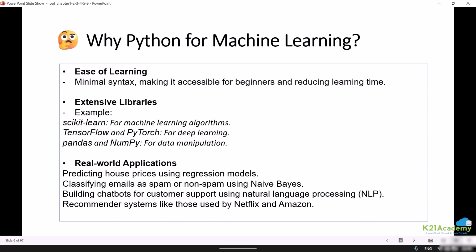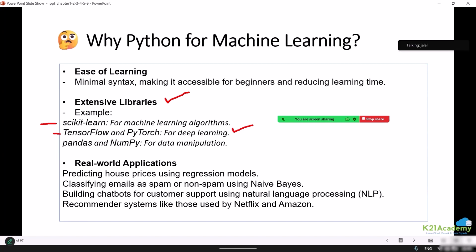Apart from that, I did say that it has a whole lot of libraries for machine learning purposes. For machine learning, you can make use of scikit-learn. For building deep learning models, which is a part of machine learning, you have libraries called TensorFlow and PyTorch. For working with data, you have something called Pandas and NumPy, which you can use.